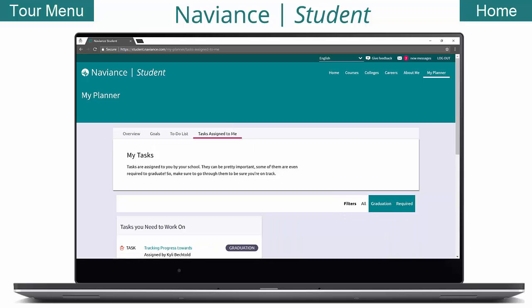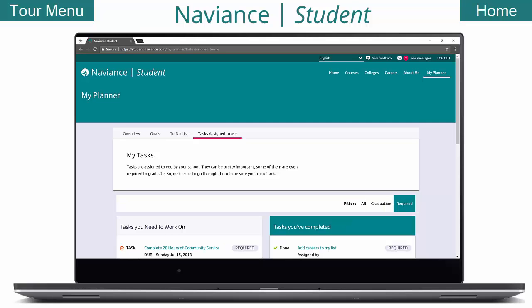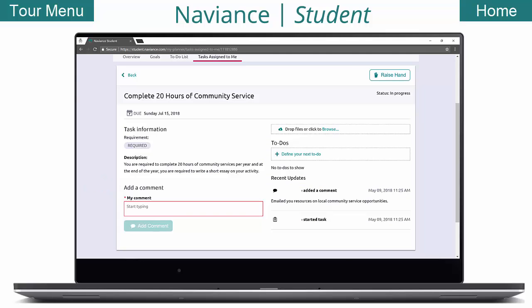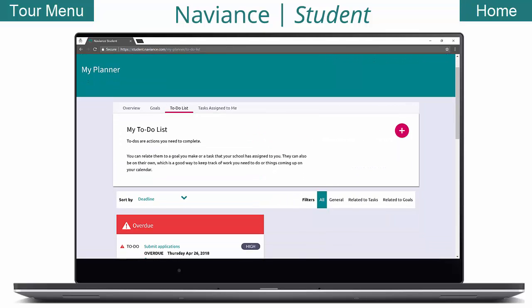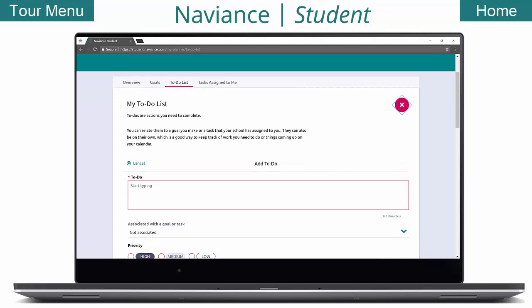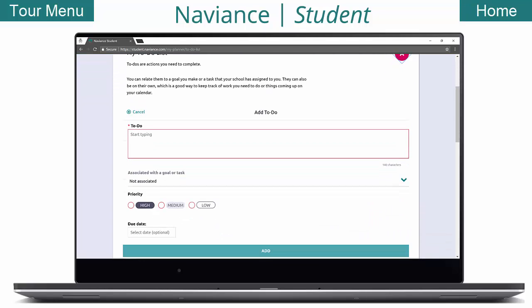If I open one of the tasks that I have assigned to me, I can add comments, ask questions, include files, and define my own to-dos related to that task. On the to-do list, I control everything that goes here. To add a to-do, just use the pink plus button and enter the information accordingly.